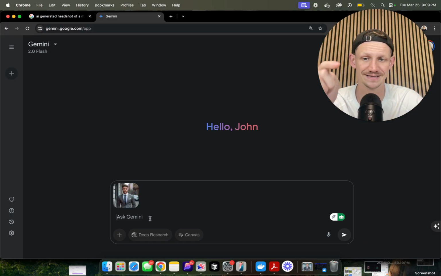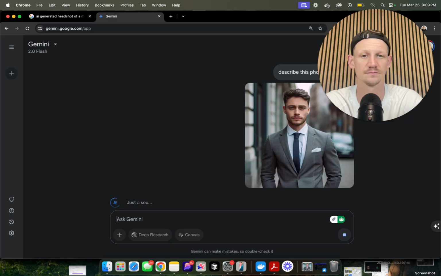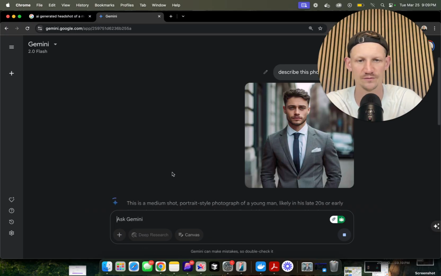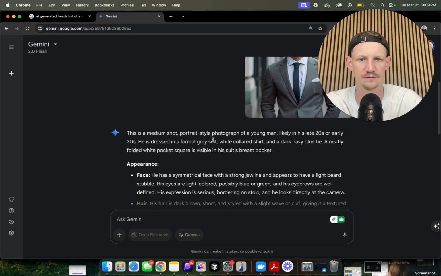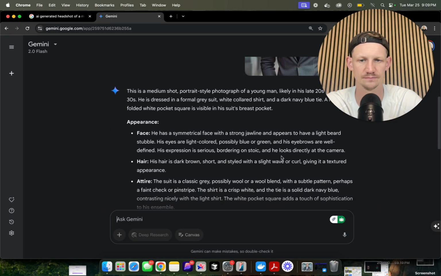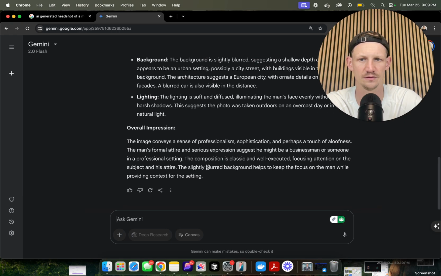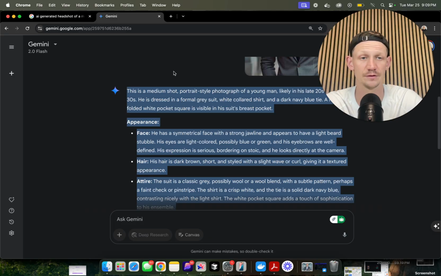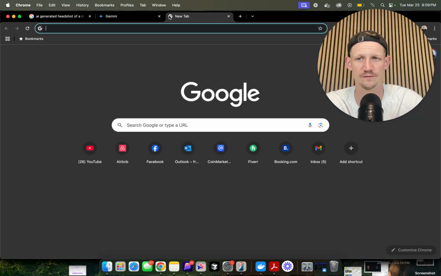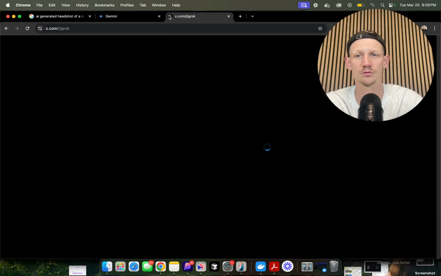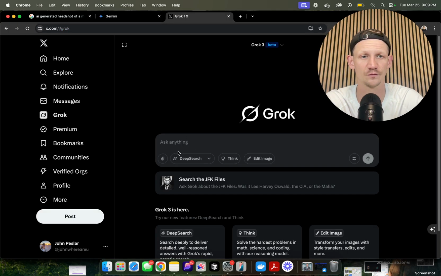Step 2, by the way, this is step 2. And I say, describe this photo with detail. Because I want AI to recreate this photo. Perfect, this is good. This is all very good. This is a very detailed description of the photo, which is perfect. The more detailed, the better. So now we're going to go to Grok because Grok does this stuff for free.